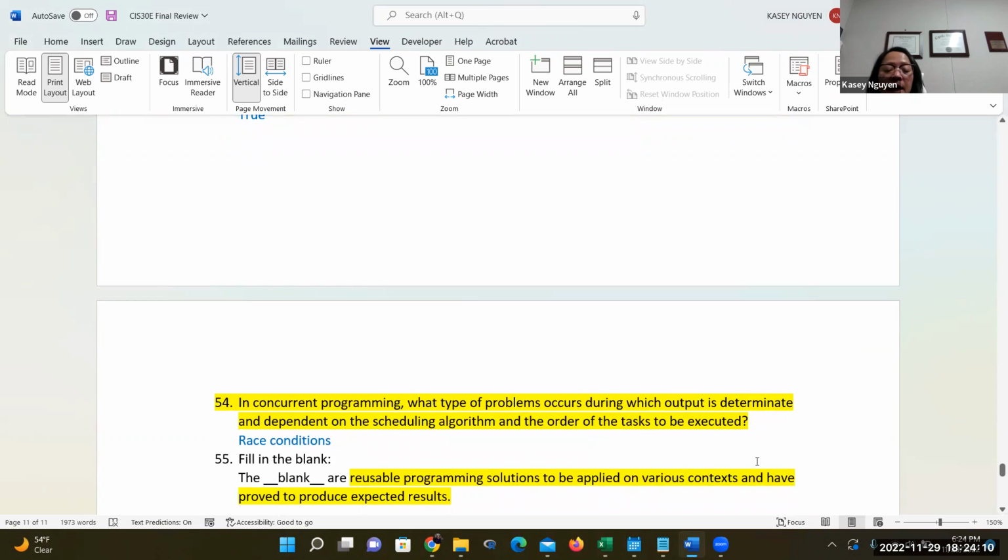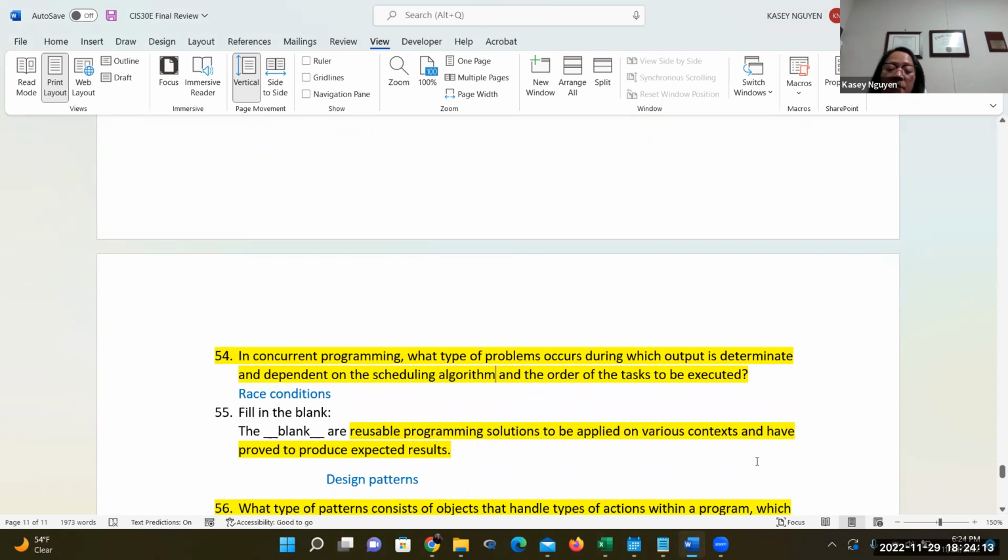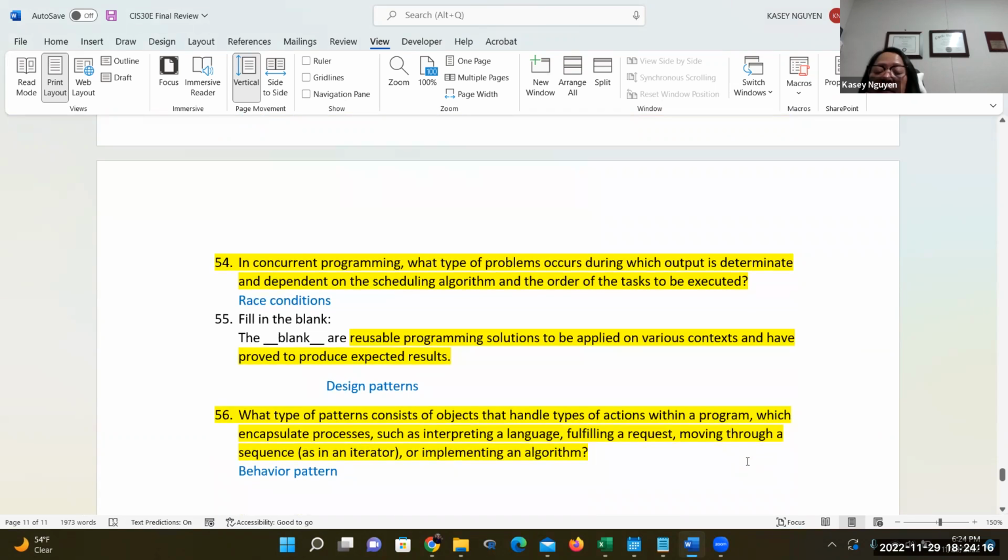55. The blank are usable programming solutions to be applied on various contexts and have proved to produce expected results. And that's your design patterns. This is the last part that we cover in this class. The whole point in having design patterns is that you can implement them for various areas of your program. It could be for your UI. It could also be for tasks that you want to accomplish with your program, like connecting to your servers, and so on.